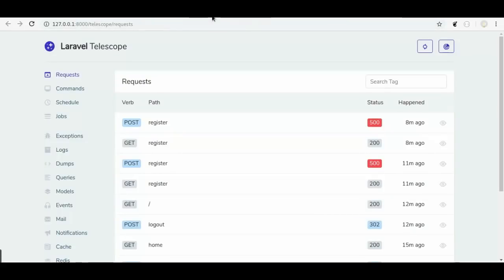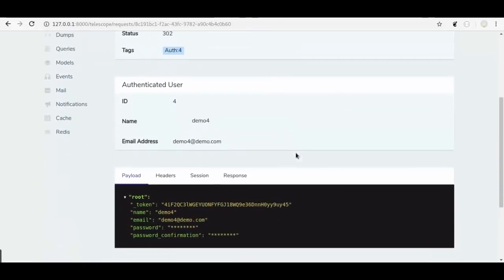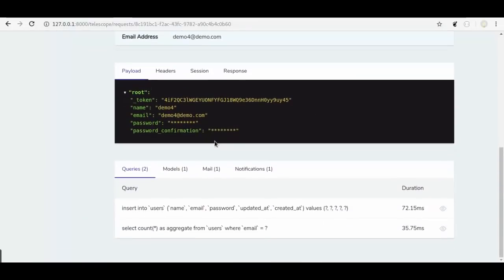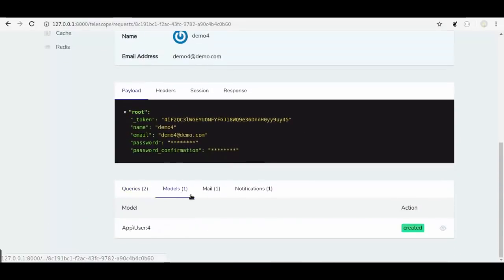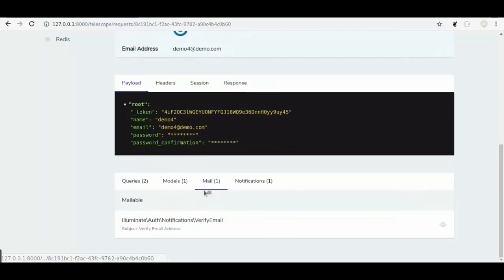This time Telescope is not auto updated. I think it's because we have restarted artisan serve. So refresh and we have 3 new requests. Let's see these post register requests. These are similar. And below here we have 2 new tabs, mail and notifications.